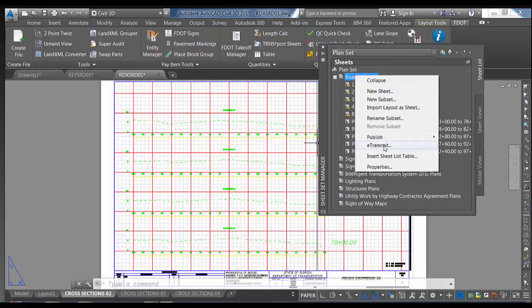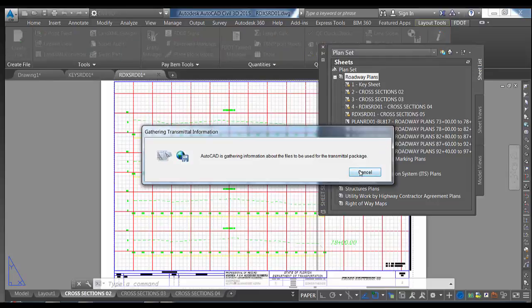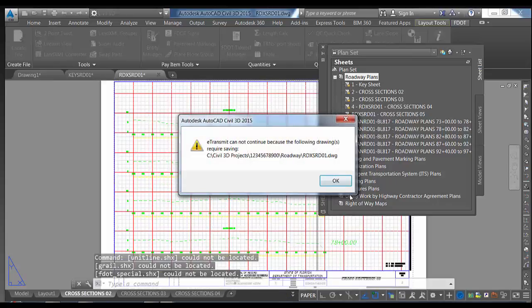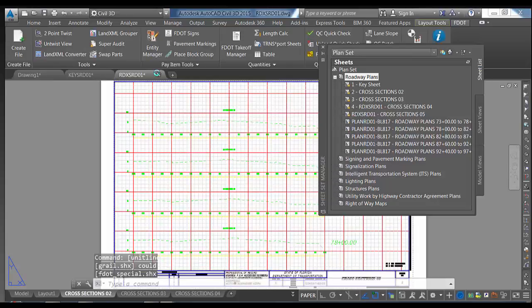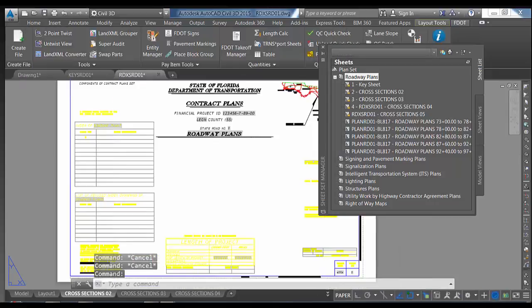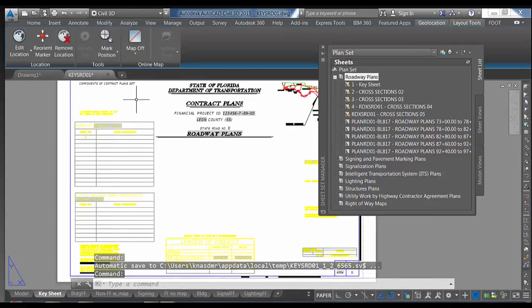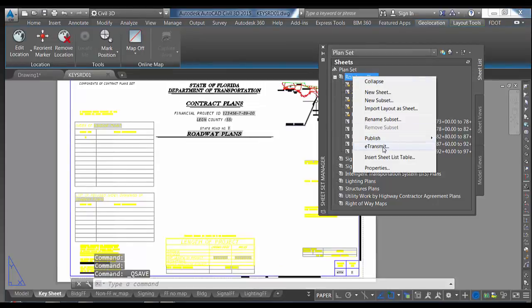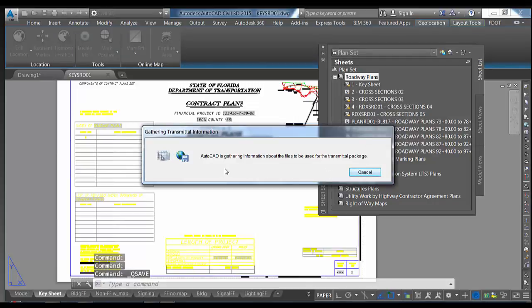And let's go ahead and right click on roadway plan set. Let's take a look at this eTransmit option. I might have to save my drawing first before I can perform this. Let's see what Civil 3D tells us, because I think I made some changes. I need to save my file. So let me go ahead and click OK. Let me close out of my cross-section drawing here, and let me save my KeySheet file. Okay, so let me right-click on it one time and eTransmit.